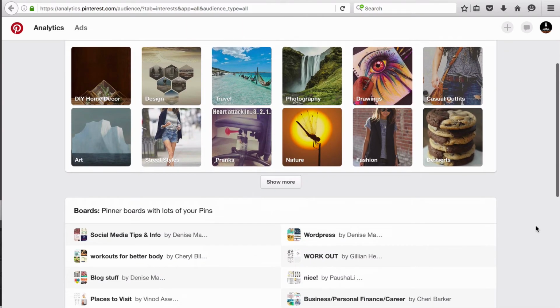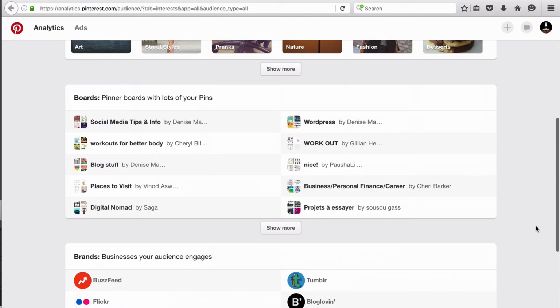In the board section, this is a collection of the boards from my audience that contains my pins. And from here, I can see how my audience organizes my stuff and how they think about my brand. So this really is a way to see how your audience thinks about your pins, and it gives me an idea for new ways to organize my boards and my website.